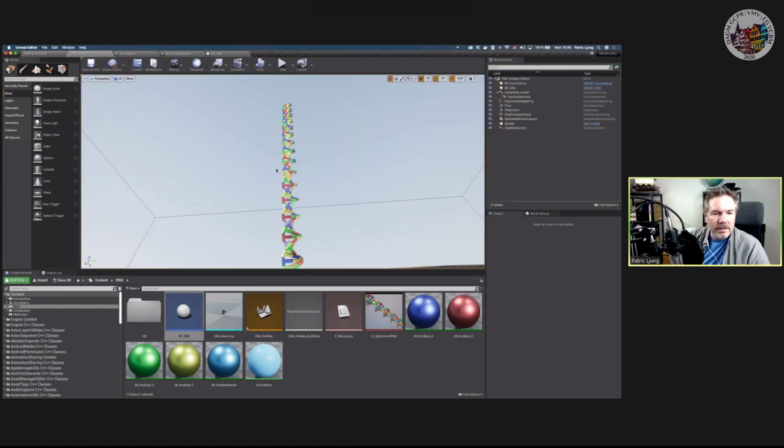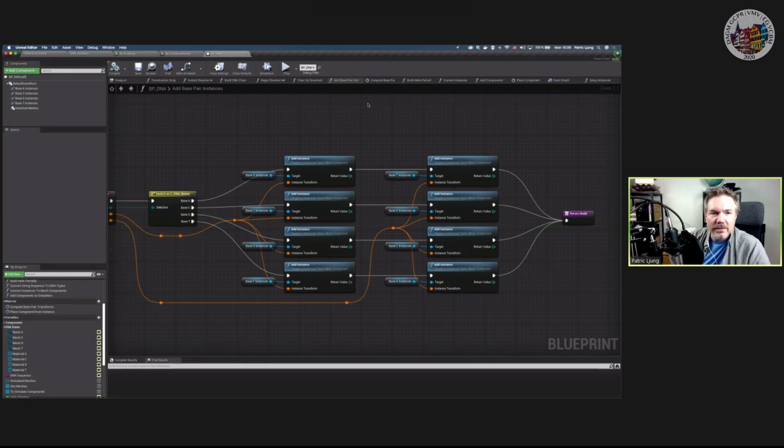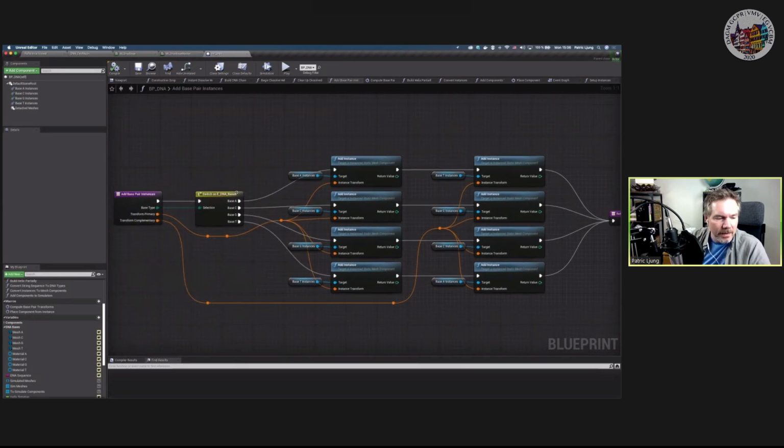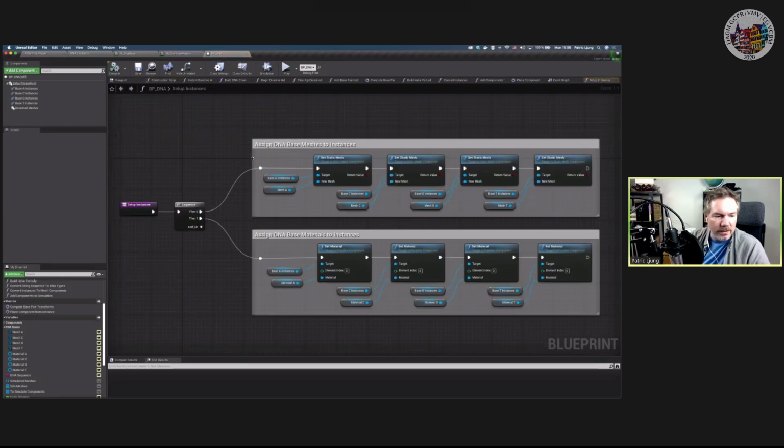So let's end that, and I'm just going to quickly wrap up a little bit about this approach so we can get to talk about other things. The construction script is actually building the chain and setting up the instances to begin with. That's assigning the variables that I had here to the different instanced static meshes. So here I'm setting the meshes and then setting the materials for these different guys.